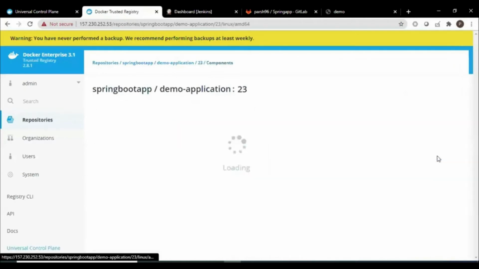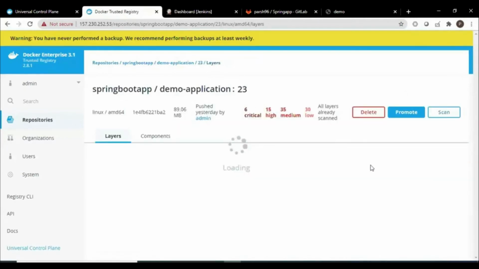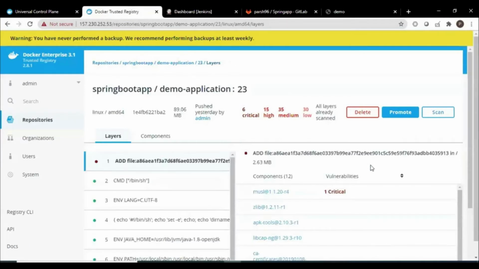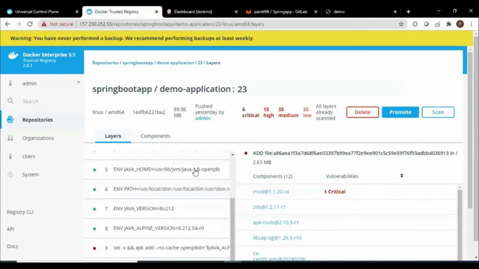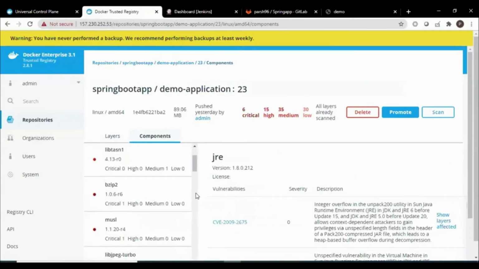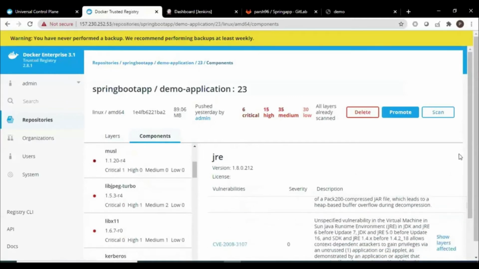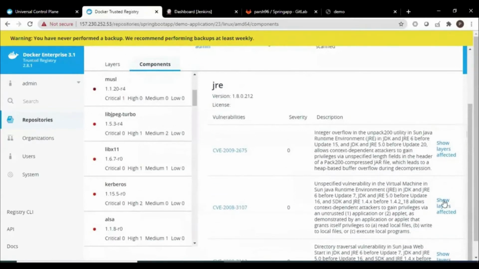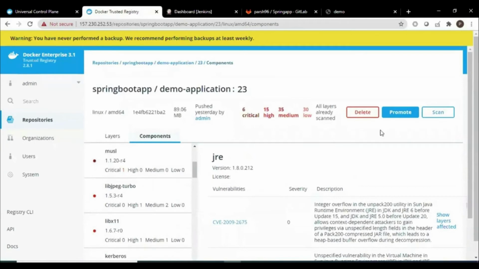Over here you can see the report of the vulnerabilities, with the critical, high, medium and low severity levels. You can compare it against the various layers of the Docker image or the components, which are the packages or libraries being used in the Docker image, and check what types of vulnerabilities are available. Apart from that, you can promote the image to a higher environment, or rescan the image. So this was a brief introduction about the Docker Enterprise platform.